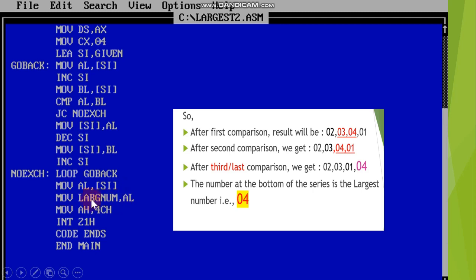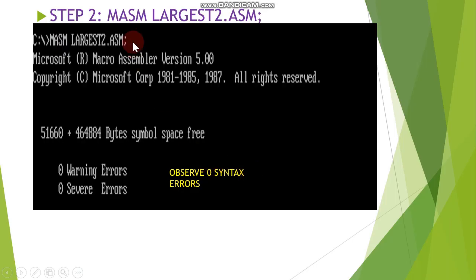MOV AL, SI. Here we have assigned AL to the unknown large num. MOV AH, 4CH, INT 21H. End of main, program exit point. Here we can see the comparisons.